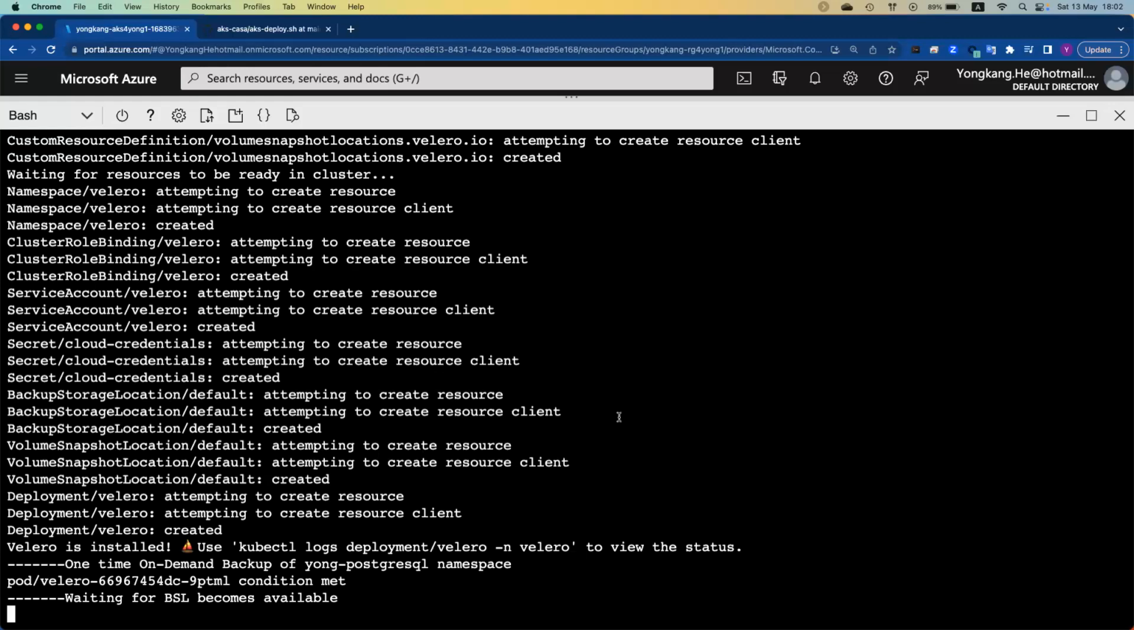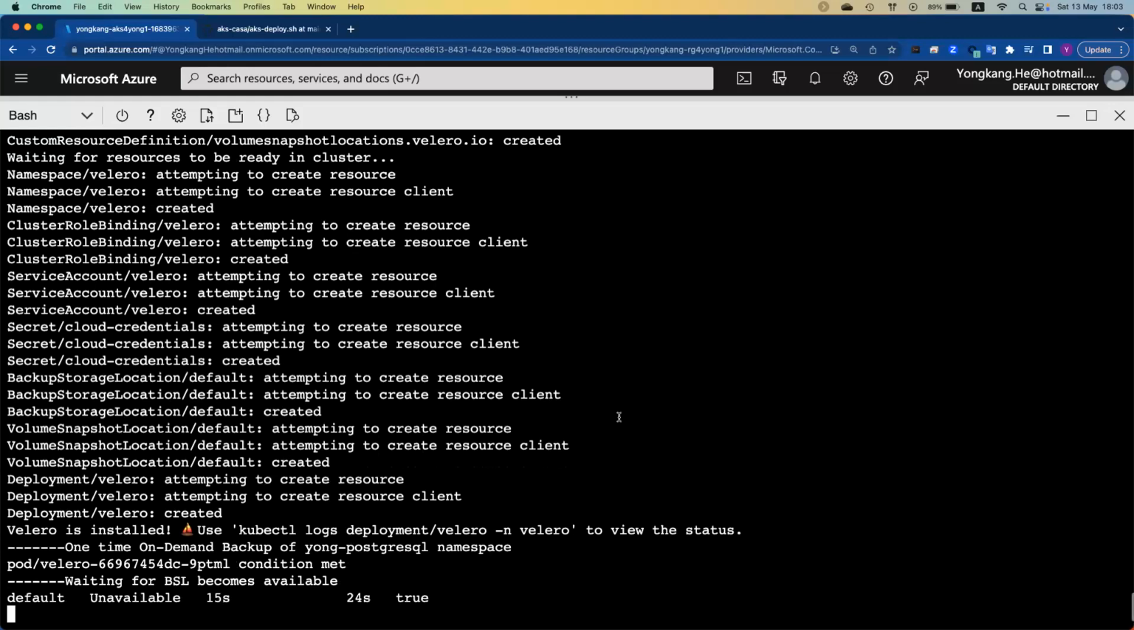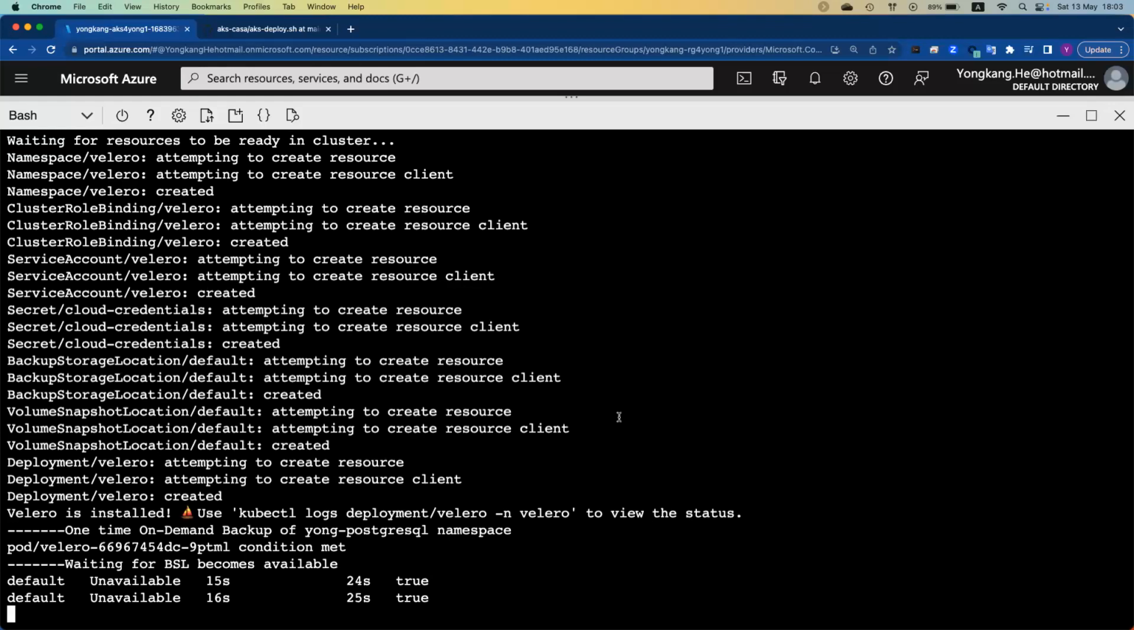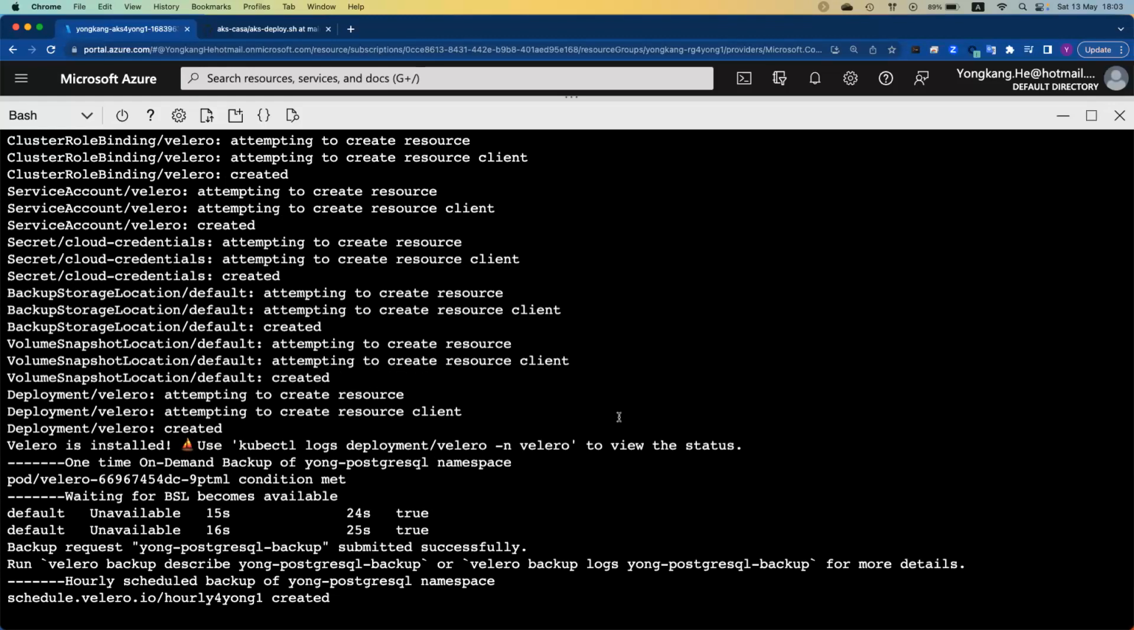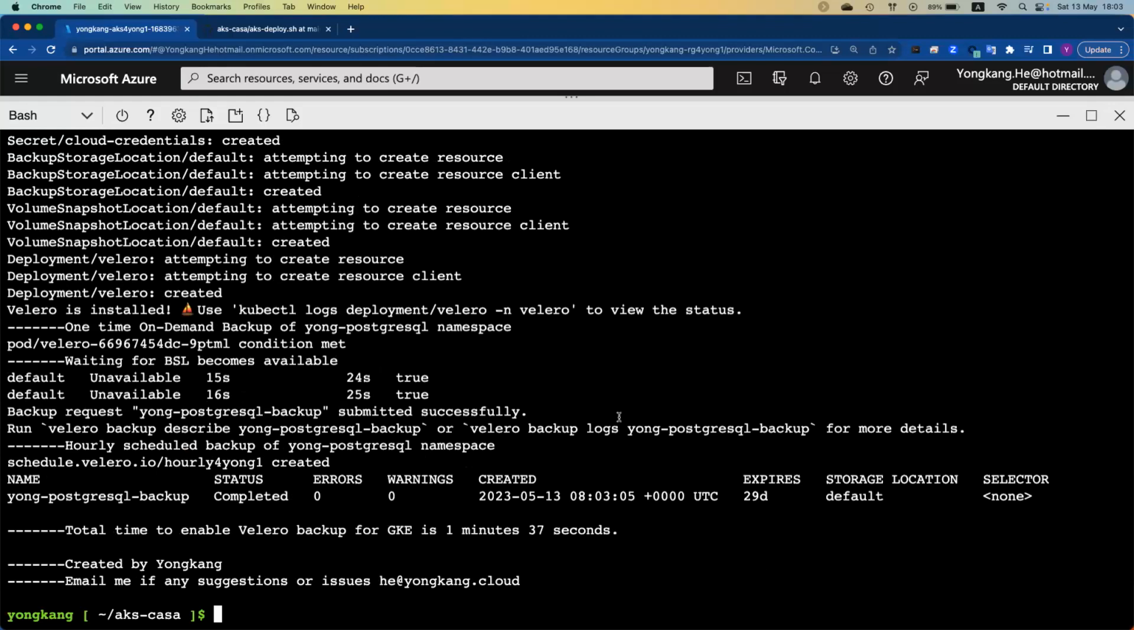I also automated a scheduled backup to run every hour. But I only created the automation yesterday, last night after my work, so there could be some bugs. If you do notice anything, let me know. By the end of the script, you can see this is my sample database application. I already enabled one hourly scheduled backup for my application, in this case a PostgreSQL database.